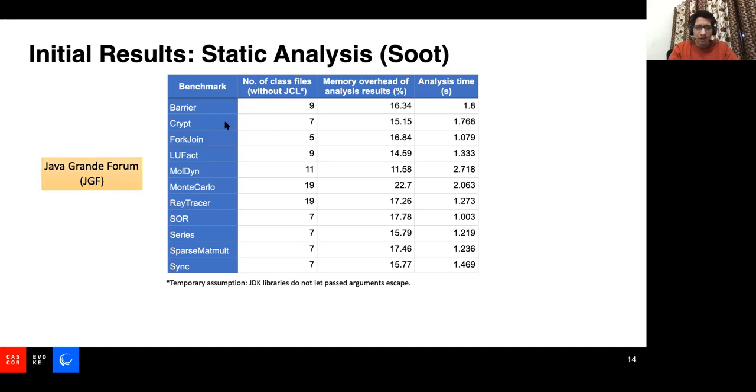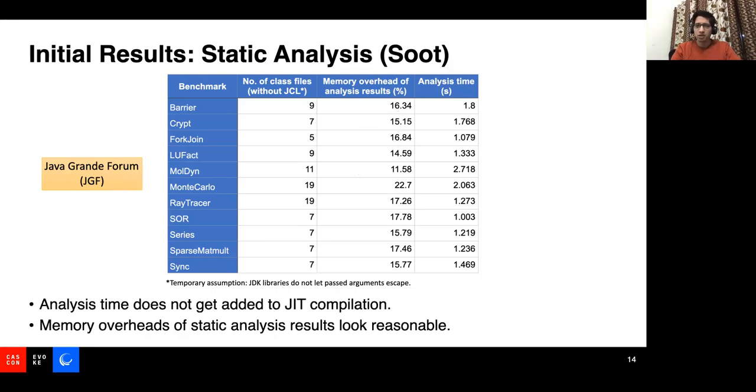So here I have listed 11 benchmarks from the JGF suite with the number of class files, without the JDK libraries or the JCL, Java class libraries, for those benchmarks. And in the third column of this table, I have given the memory overhead of the static analysis results generated for those benchmarks, compared to the class file size of those benchmarks. As we can see, it ranges from 10 or 11% to 22%. On average, 16 to 17% is the overhead, which arguably is not high.